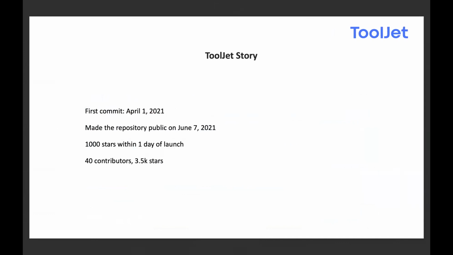The Tooljet story. We started in April this year, and the first commit was made exactly on April 1st, and the repository was made public on GitHub on June 7th. Within 8 hours of launch, we were able to get more than 1,000 stars on the GitHub repository. And as of now, we have more than 40 contributors and 3,500 stars on GitHub.